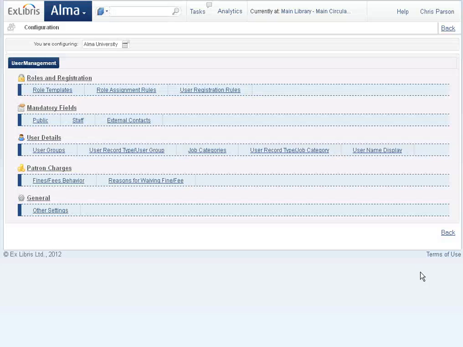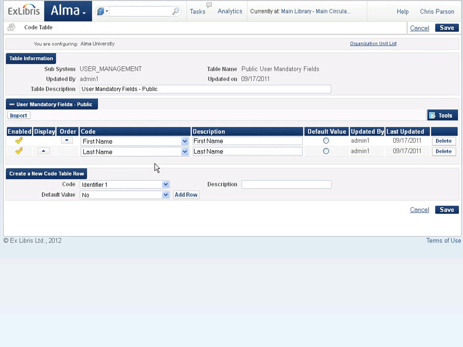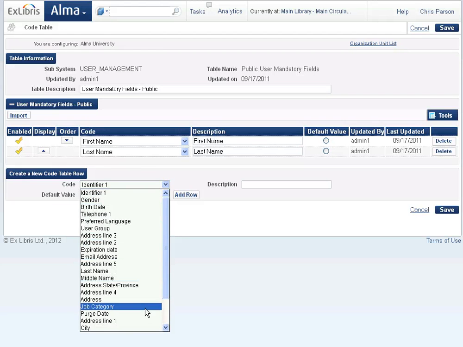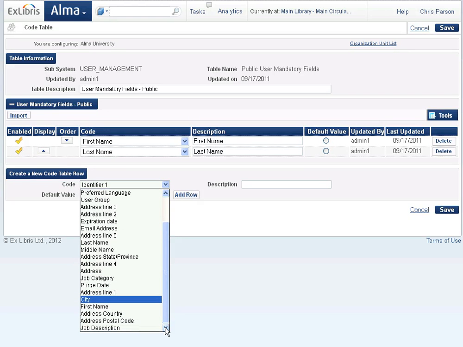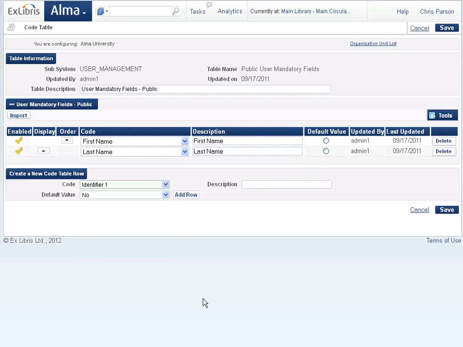If I back out of that, I'd just like to show you one other table where we can define the mandatory fields that have to be defined in a patron record. In our institution, we only defined the first name and the last name, but I can choose any of these other parameters that are part of the patron record, and I can add it and say that this has to be a mandatory field. It has to be filled in my patron record. This concludes our brief overview of user configuration in Alma.